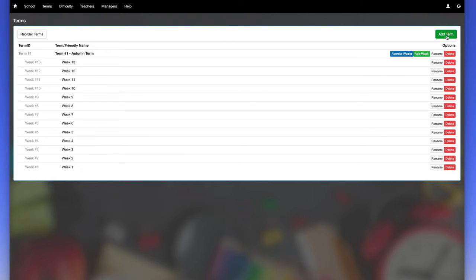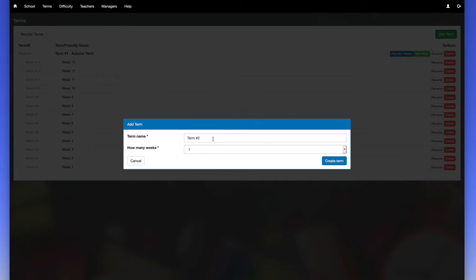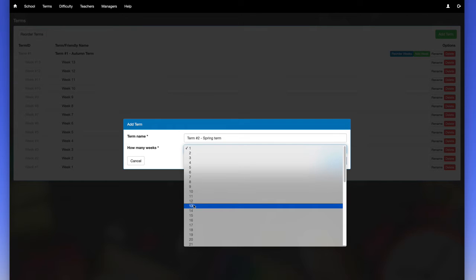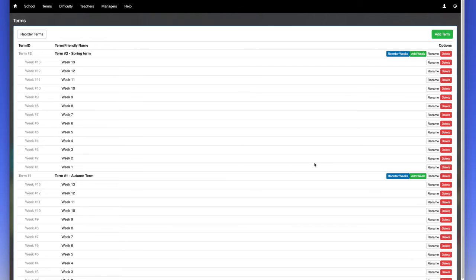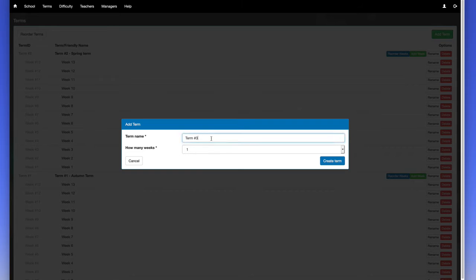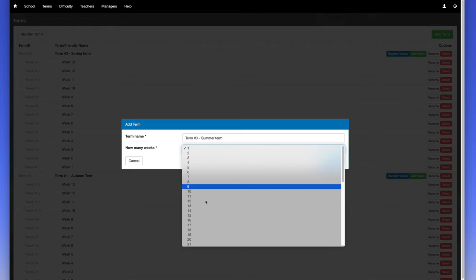You can then add another term. I'm going to call that Term 2, which will be the spring term, which is from Christmas to Easter, another 13 weeks. Obviously, you'll know exactly how many weeks in your school terms and your school year. I'm going to add a final one, Term 3, and that will be the summer term. Again, there'll be 13 weeks in this one.